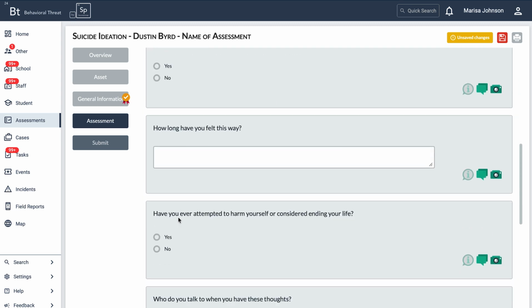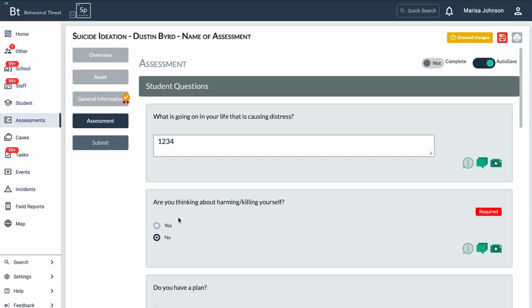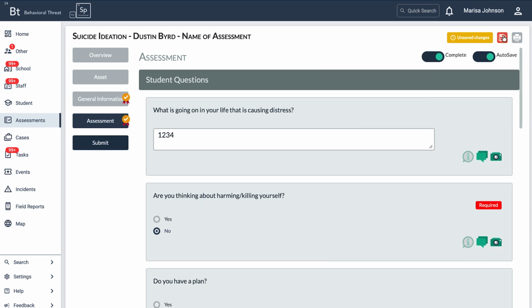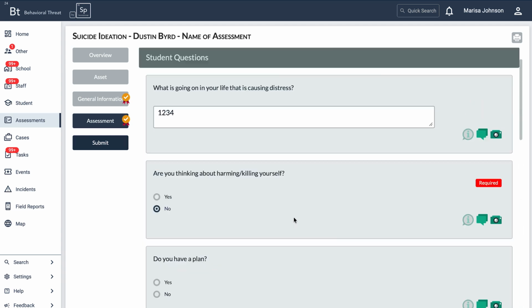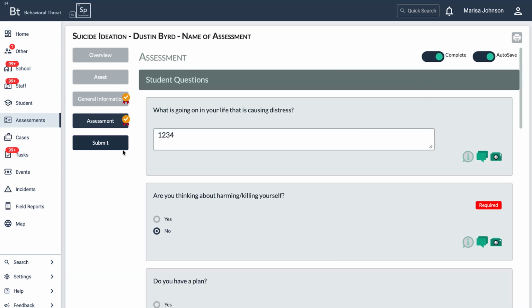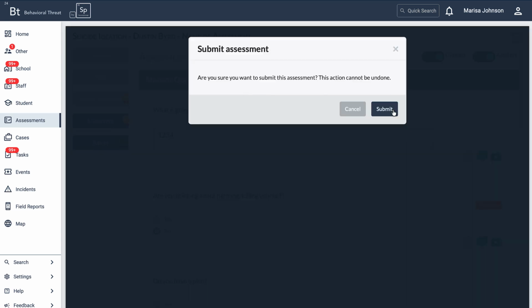Before submitting the assessment, review your responses to ensure they are complete and accurate. If necessary, return to any section to update your answers before submission. When the assessment is complete, click Submit. A confirmation message will appear asking you to verify that you are ready to submit the assessment.